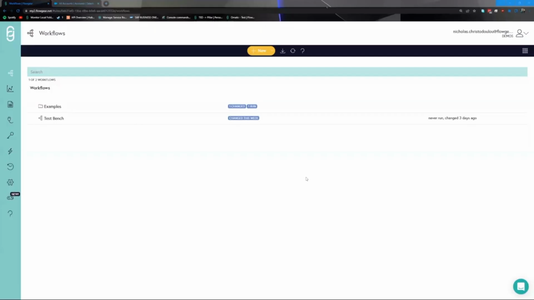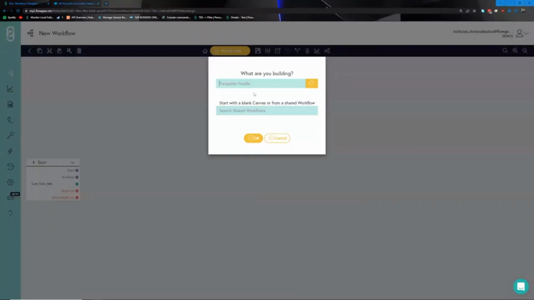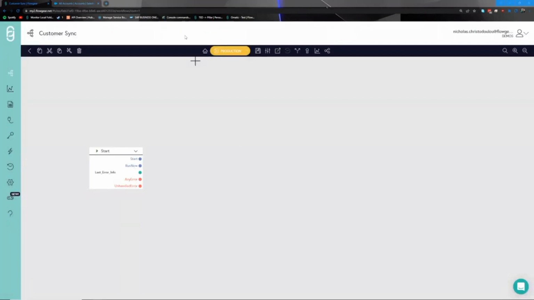workflow. And so again, here on the workflow page, we have the option to click on the new button over here, which is going to give us the option to open up a new workflow, in which case we can call it customer sync and say, okay. Now that we have a fresh canvas to work with, we're going to start dropping the functionality and connectors we need to complete this particular integration.